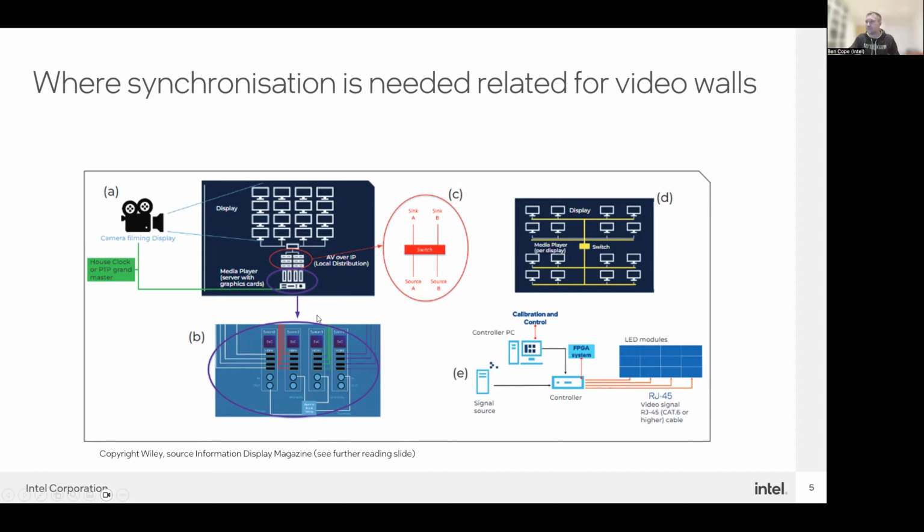Then switching to the right, this top right picture is that distributed architecture I talked about that we'll focus on in this paper. In this case, you have a media player behind each display, and if you want that content to look good across the whole display surface on those multiple displays, that also needs synchronizing.